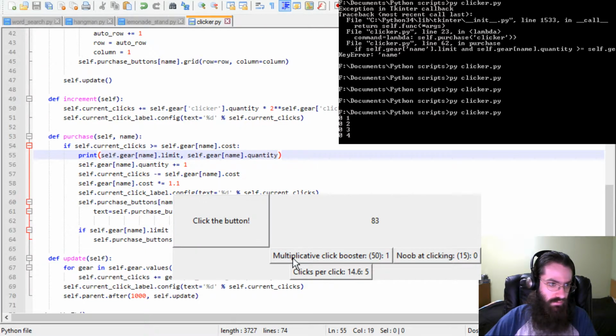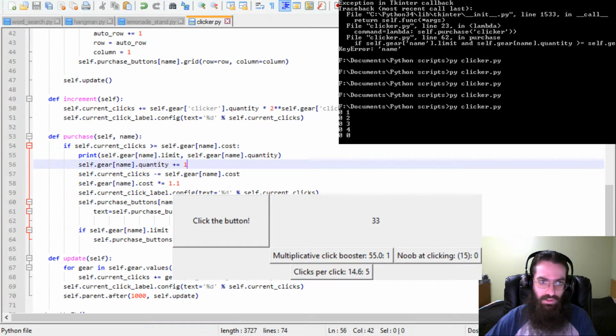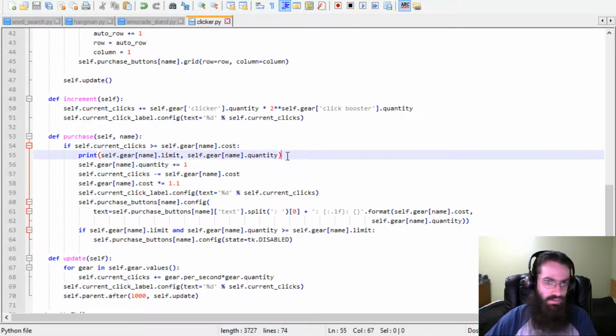And let's buy one of these. Limit is 0. I have 0. Wait, limit is 0. Multiplicative click booster. Shouldn't be 0. That's weird.